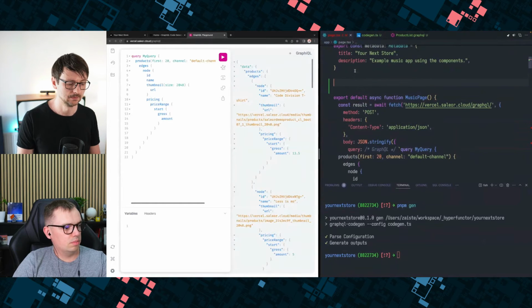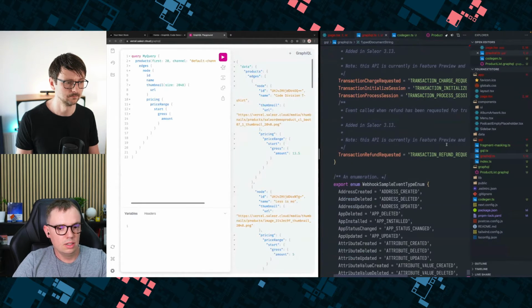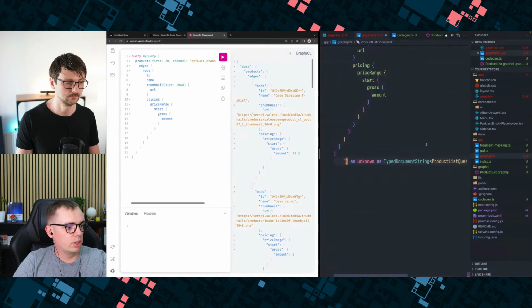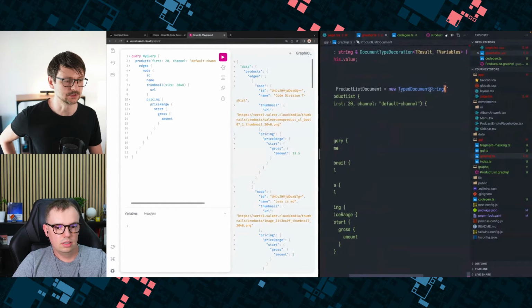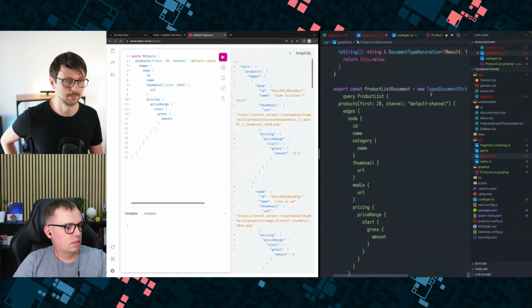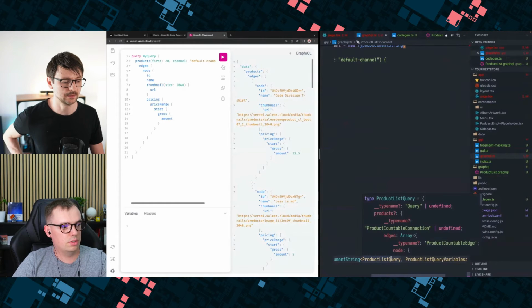Yeah, we can take a look at the GraphQL.ts file to see what was generated this time. Mm-hmm. And at the very bottom, we have the product list document. Yeah. And it's now TypedDocumentString. That's the important part. And it also includes some additional types at the bottom. And the product list query. Yeah, we'll use all of them in a bit.